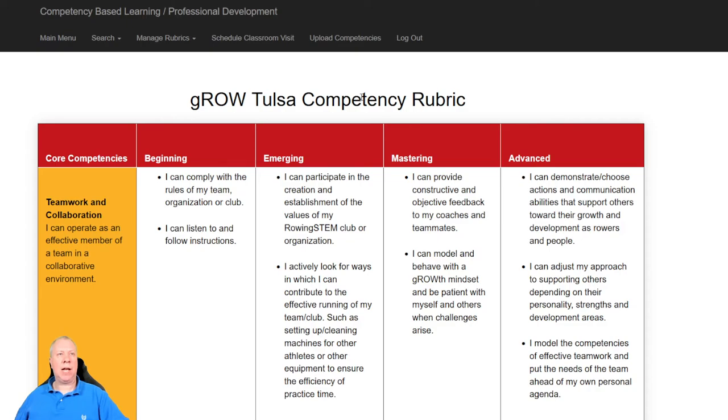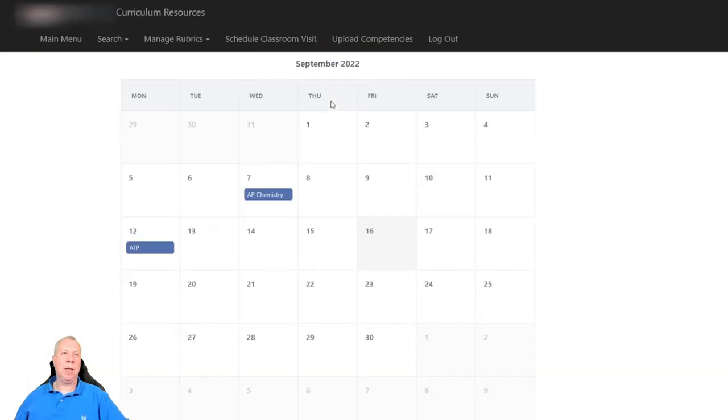So the third part of this is scheduling classroom visits, right? So think about how it could be used in a school environment. We could go up here and schedule a classroom visit. And this is really an idea that I've had that came from a conference I went to, Learning in the Brain.